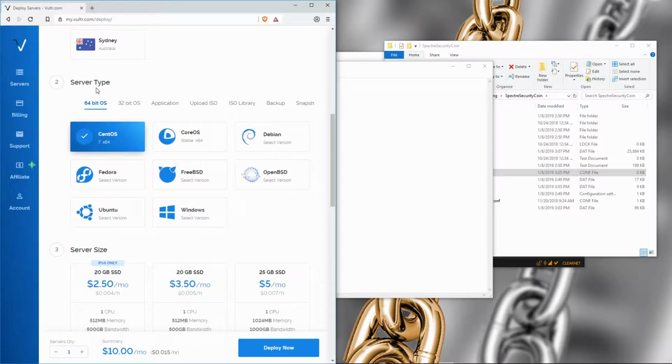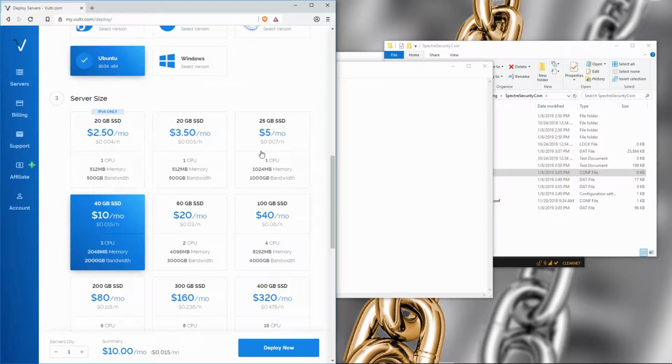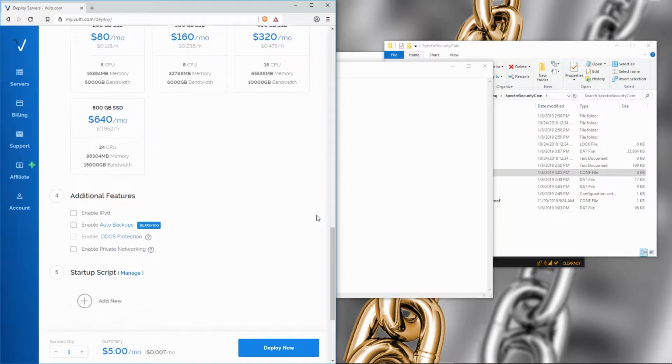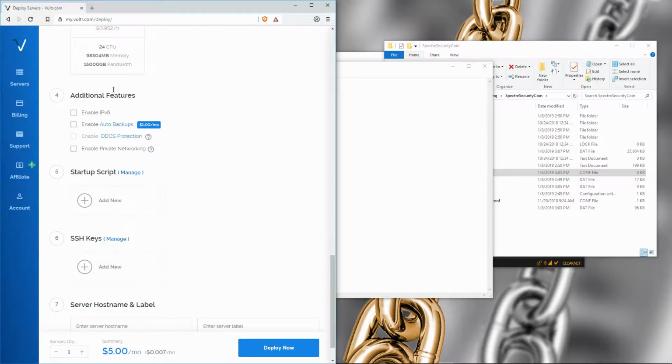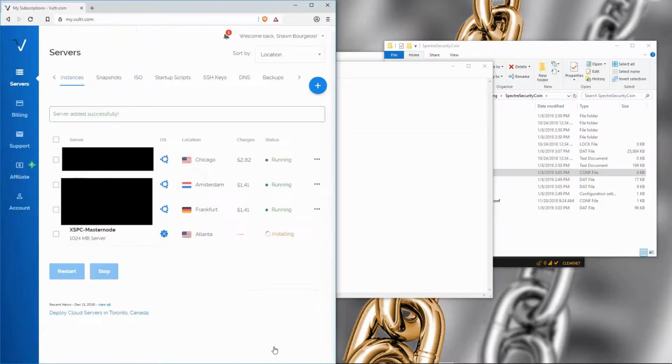Then for the server type, you'll want a 64-bit OS, Ubuntu 16.04, and for server size, you can get a $5 one with 1 CPU, 1 gig of RAM, and 1,000 gigs of bandwidth. That's going to be enough for what we need. Then from here, you can do additional features. That's up to you. We don't need those. Enter server host name. We could call it XSPC-Masternode, and then press deploy. Alright, so installing. Now let's just wait a minute.